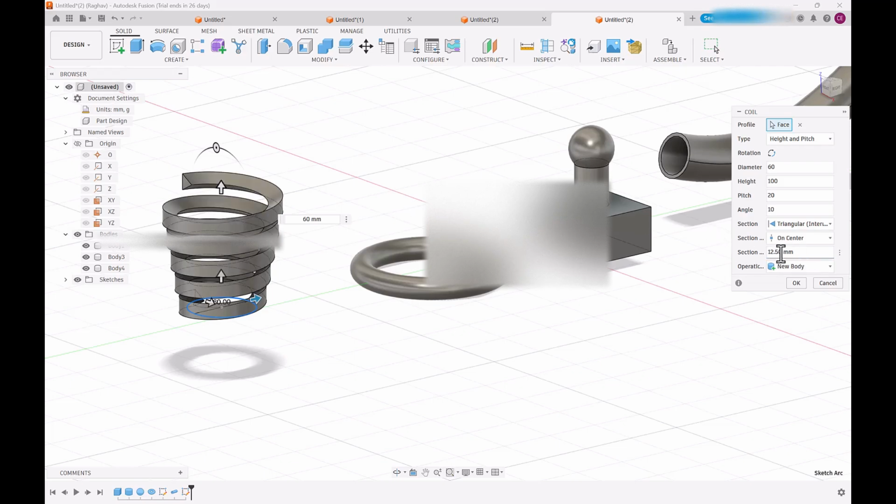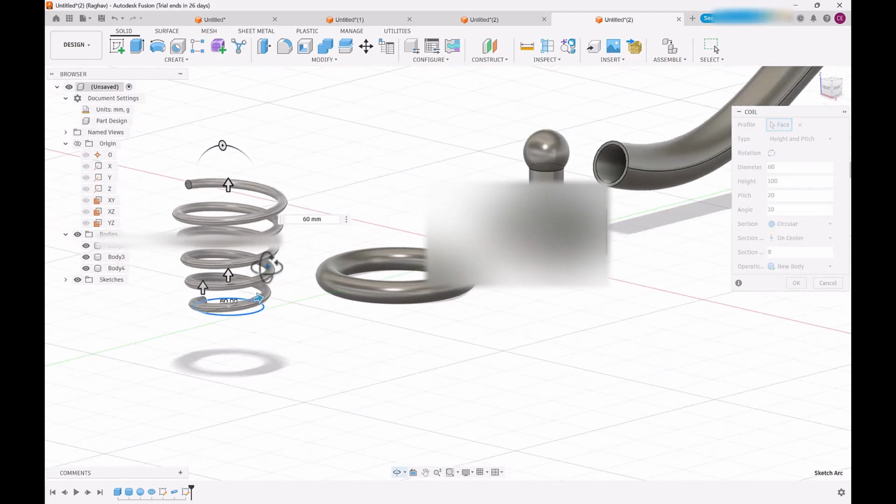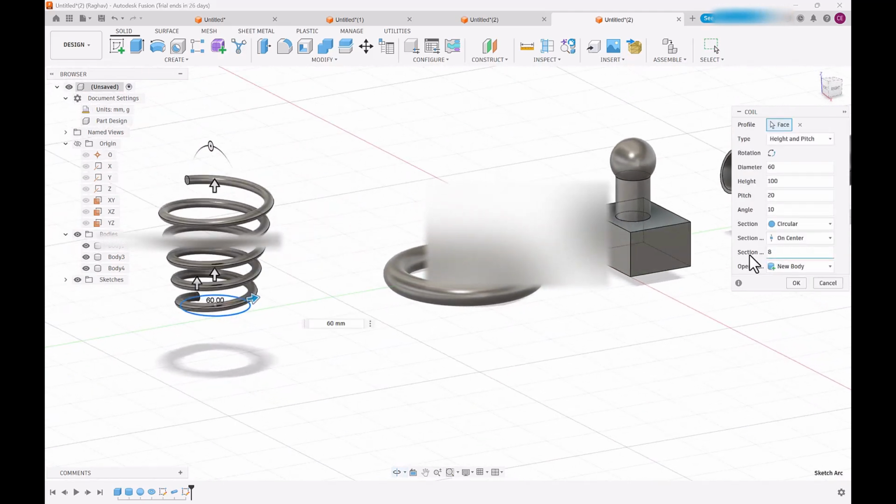Then here the cross section that we have, it is controlling the cross section size. You can control the cross section size. I say this to be 10 or maybe 8. I want to reduce the cross section size. We can reduce the cross section. So let's change to a circular one. So you see here the cross section size has been changed. I'll increase this again, to be 10 in size.